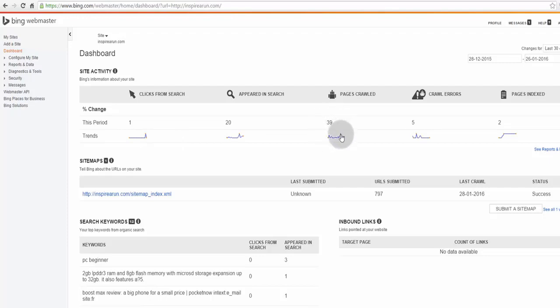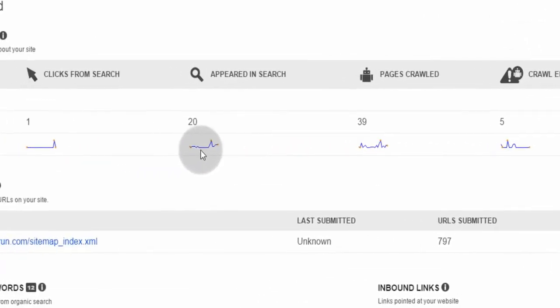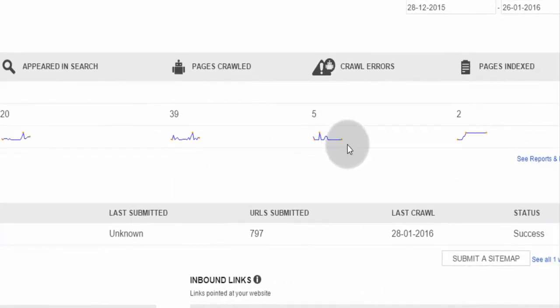For example, only 39 pages from my website are crawled by Bing, and my website has appeared 20 times in search. There are 5 crawl errors, and though 39 pages are crawled, only 2 pages have got indexed.